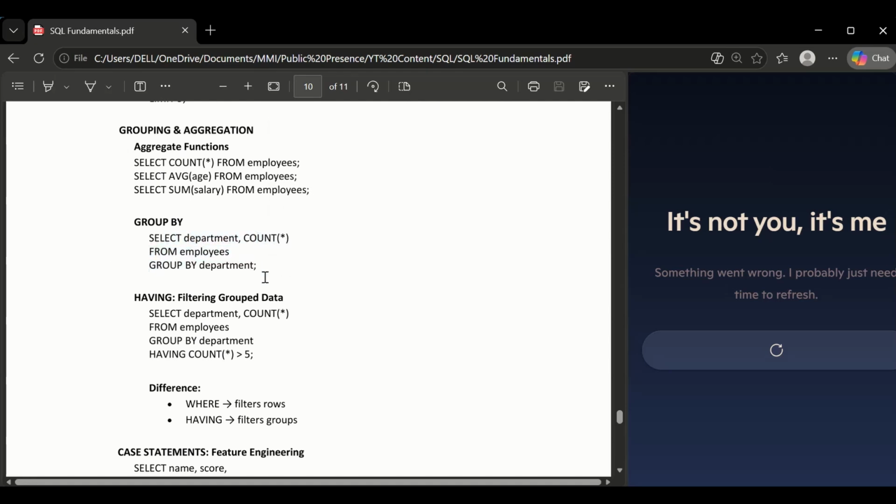So this is how we group. You see how we added this. So count them by department. So select department, then count all from employees, group by department. So we want to see the number of employees in individual departments.